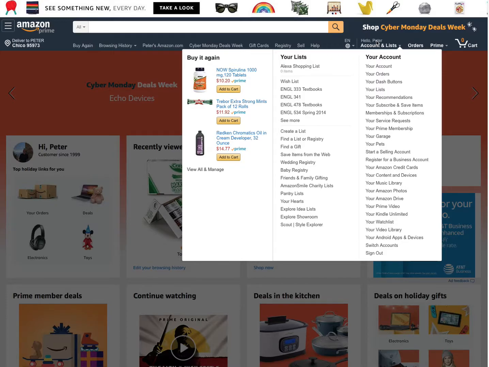your account and lists, is what it says underneath it, and this menu pulls up when you just hover over that area. So what you're going to do is on the left side of this, or right in the center of it, it says your lists. You're going to go down and create a list. So that's down underneath the lists part, create a list.